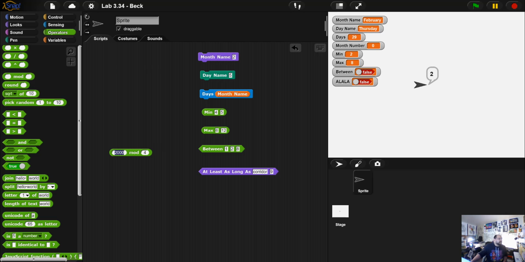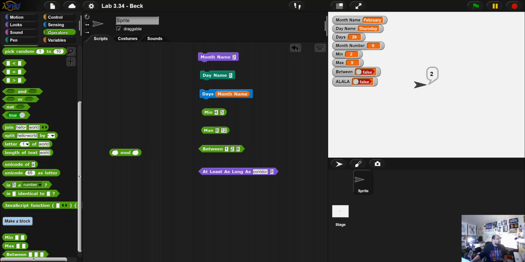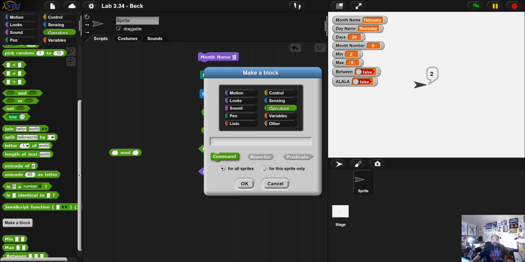So basically this is going to let you know if it's a leap year or not, because a year like 2002 will give you a remainder of 2, right? So this will easily be able to tell you whether or not it's a leap year. Okay, so let's come in here and we're going to do an operator block. But this one's actually going to be a custom snap block that's a command, and it's going to be a command called leap year.